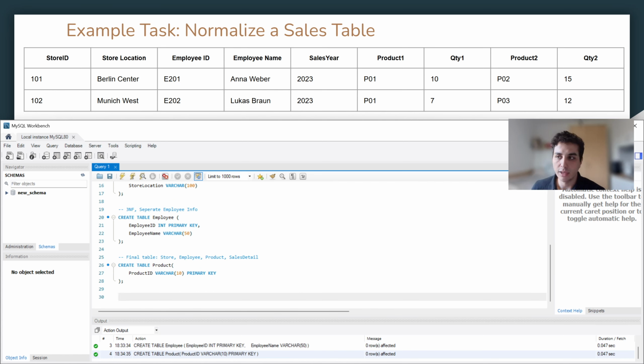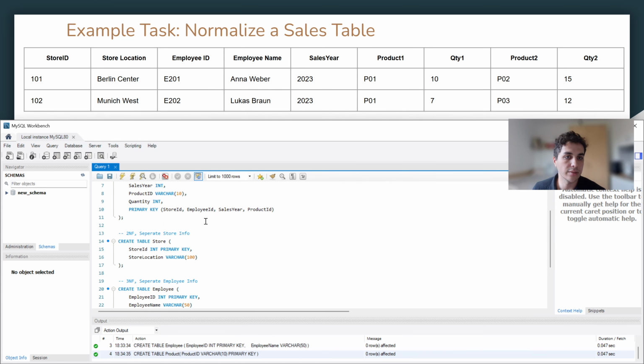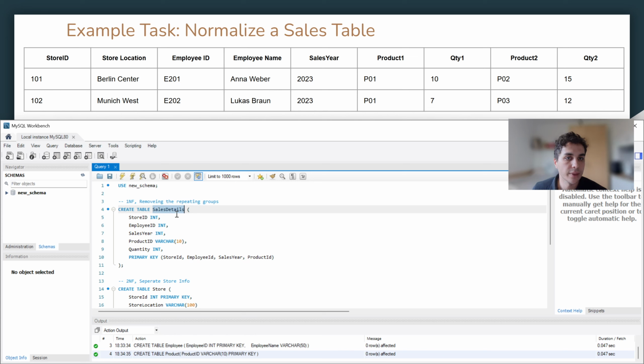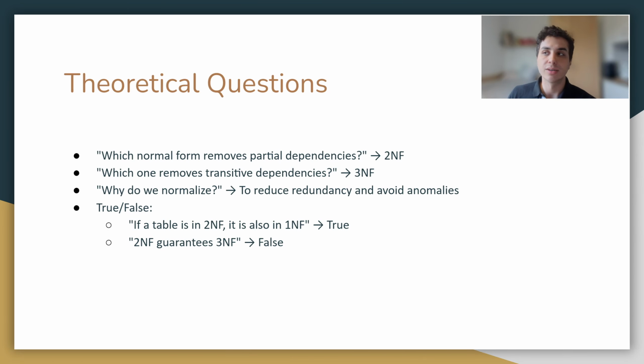So from this original table, we created 4 separate normalized tables. We have the sales details, store, employee, and product. This removes redundancy and helps avoid update and deletion anomalies. Each foreign key connects back to its origin table. These are common theoretical questions. Knowing how to answer them quickly helps a lot in theoretical written parts. They can ask, let's say, which normal form removes partial dependencies?